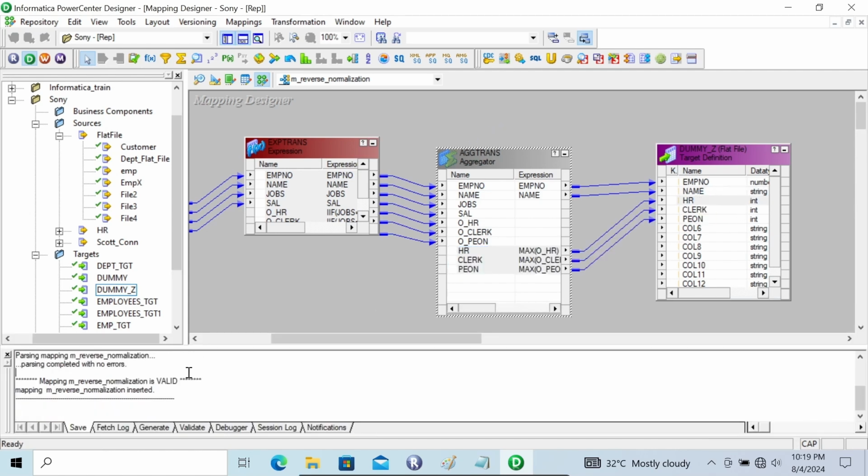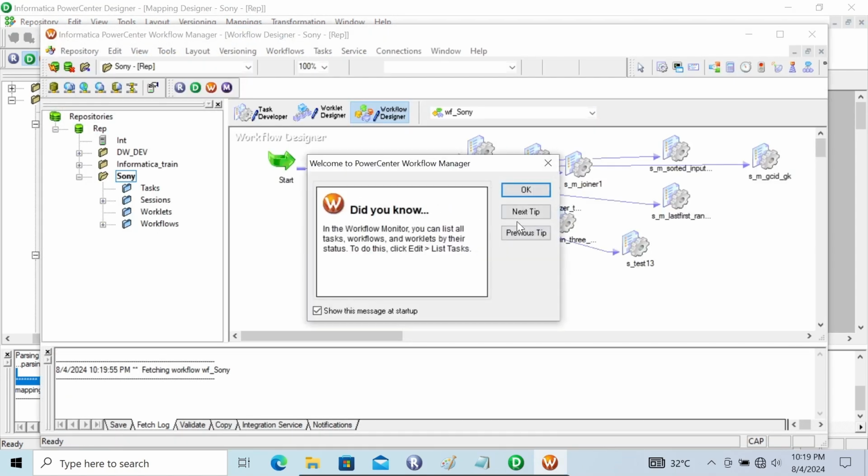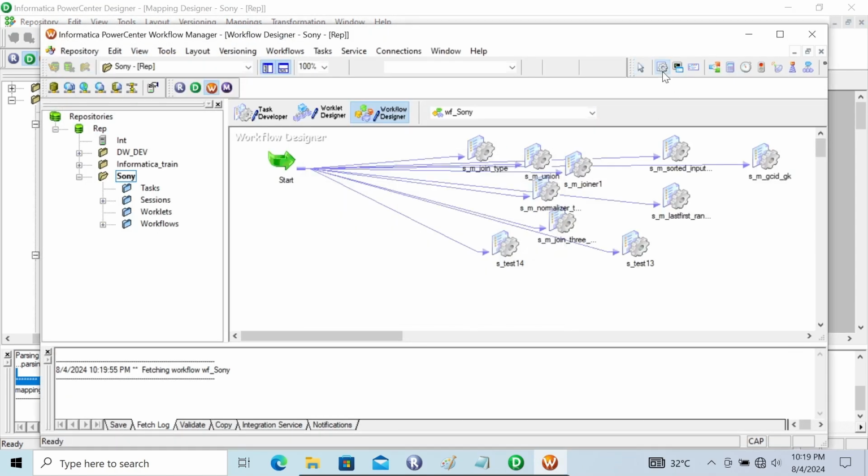The mapping is valid, and here let's go to the Workflow Manager, and let's take one session.